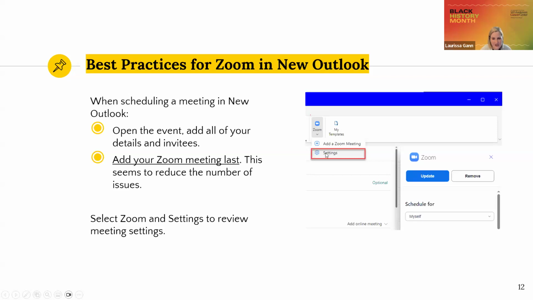If you need to change the settings on the meeting or you're not seeing the settings, just remember that under the Zoom icon, if you click on the drop down, there's settings and you can update your settings for the meeting on the right-hand side.